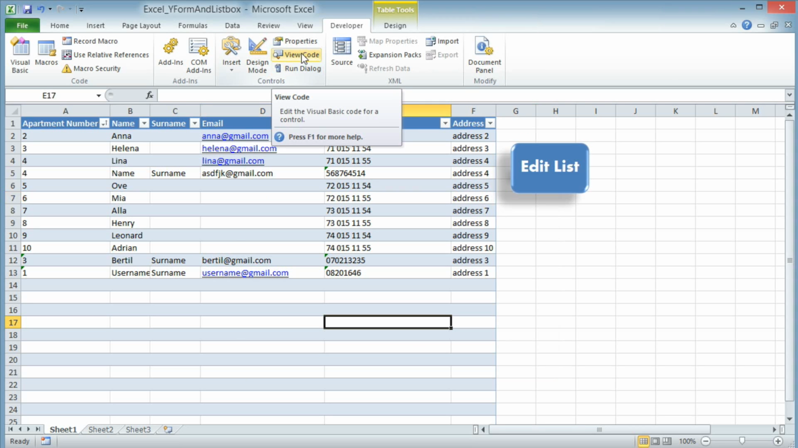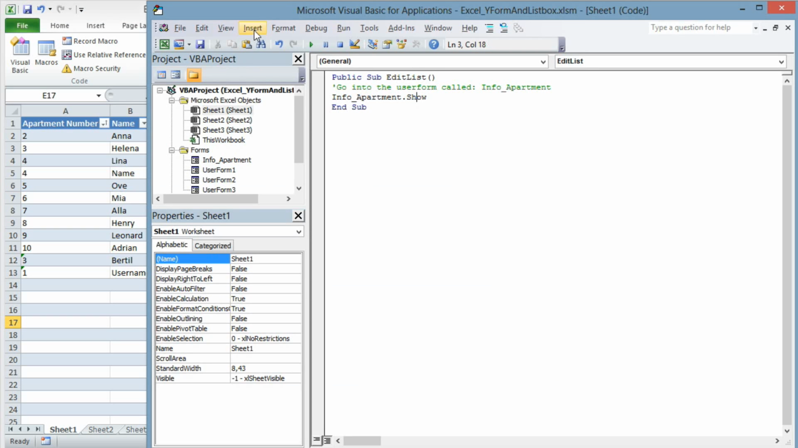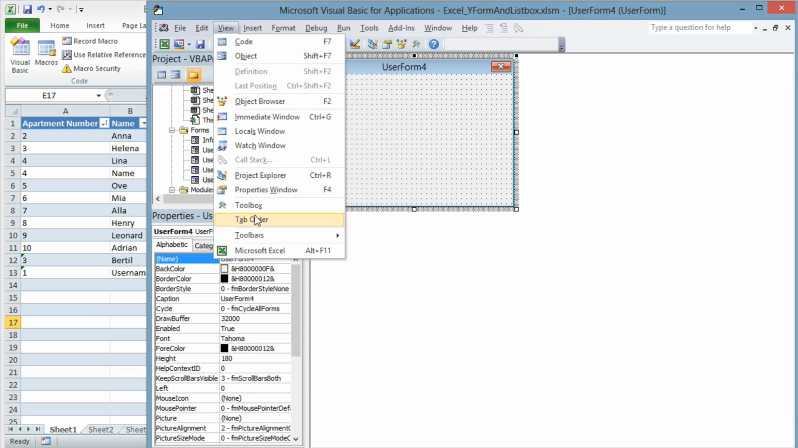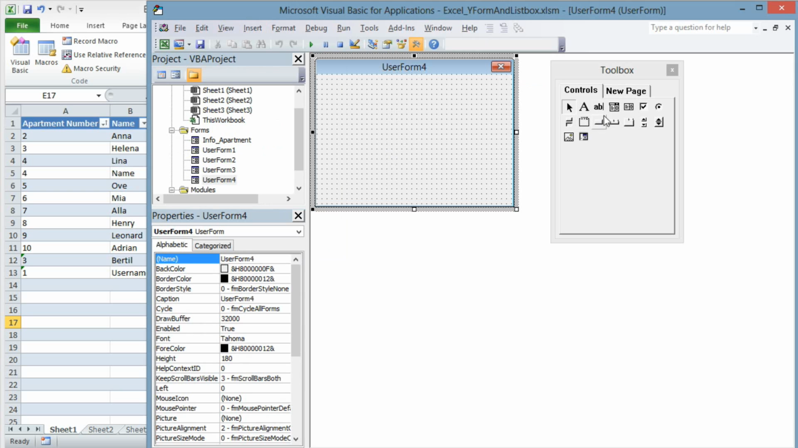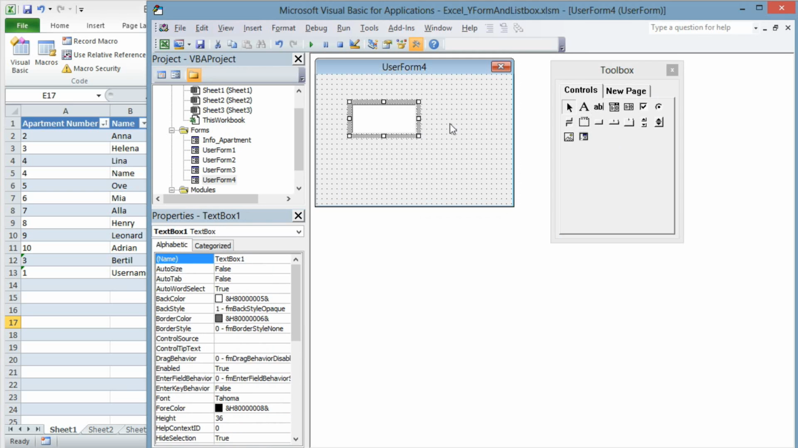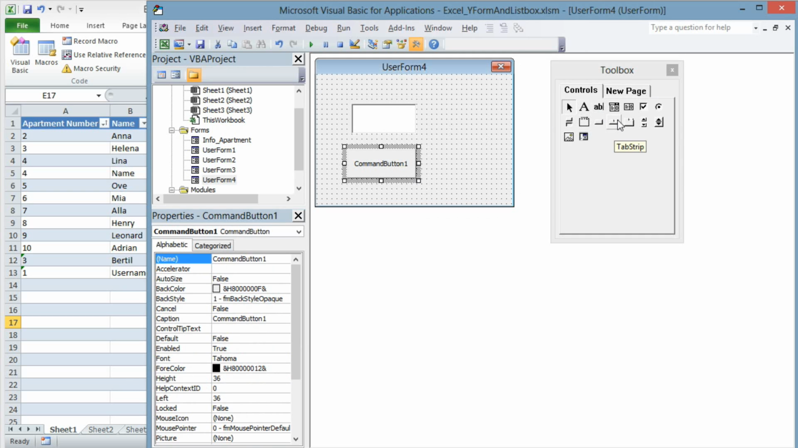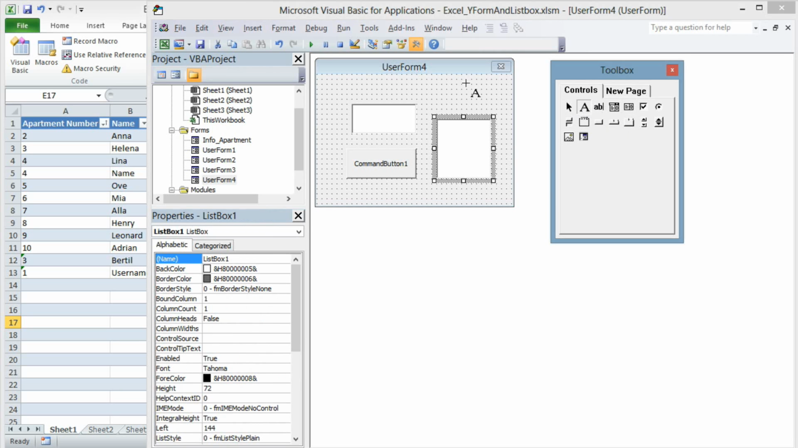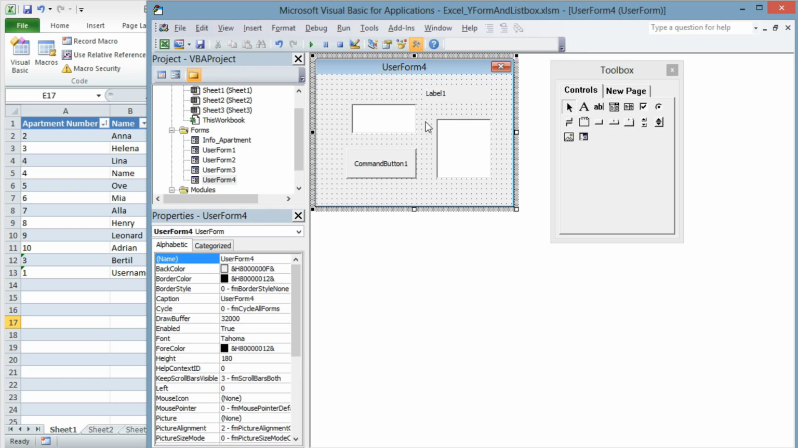You have to go into the Developer tab and press View Code. Thereafter, you go into the Insert tab and choose User Form. A new window will come up. First off, there's a toolbox, which is similar to the tools you can find in the Developer tab under Insert. We will use the following tools in this example: a couple of text boxes, 2 command buttons, and a few list boxes with labels. I created a shape which will activate the user form.